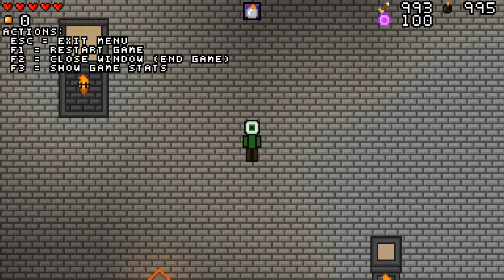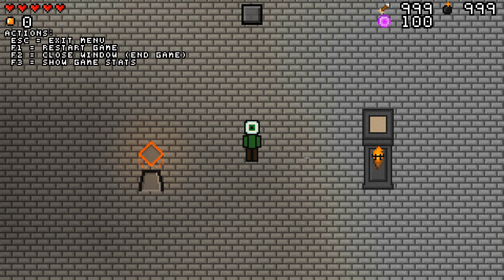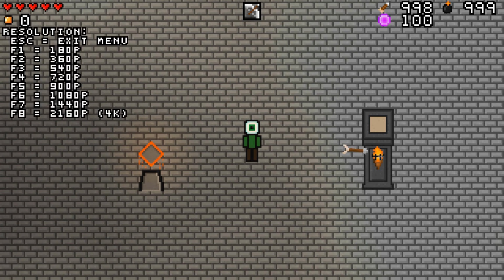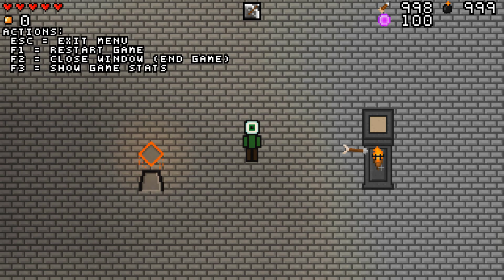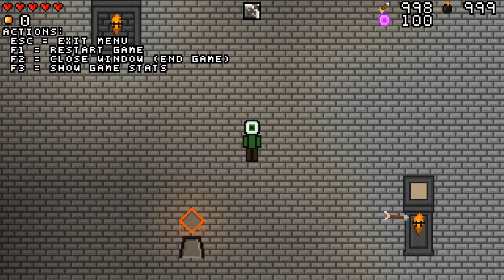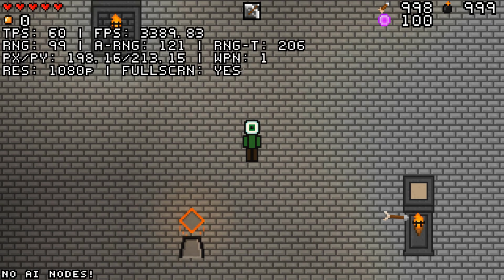Then F5 brings up an action menu, and what you can do here is you can restart the game. I'm now back in 540p resolution. As you can see, that arrow isn't crystal clear, but hey, now it is. So you can do that. You can show the game stats menu. Is it called debug menu? No, it's called game stats.